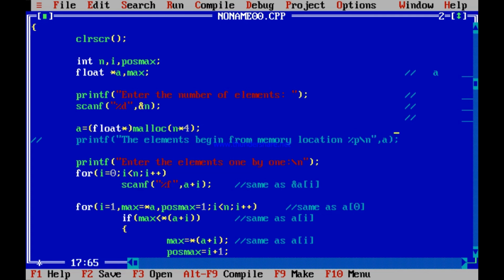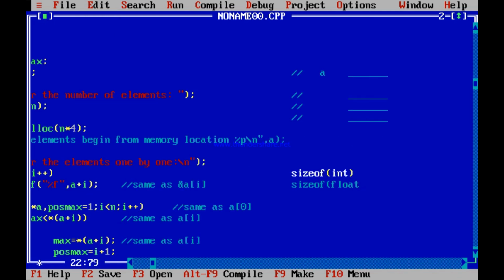But here I will show you another interesting thing. C has another interesting thing which you can use: sizeof. Do you know what sizeof is? Sizeof is a keyword in C which you can use. Sizeof returns the size of a data type. That is, if you write sizeof int, it will mean 2. If you write sizeof float, it will mean 4. I repeat, if you write sizeof int, it will mean 2.